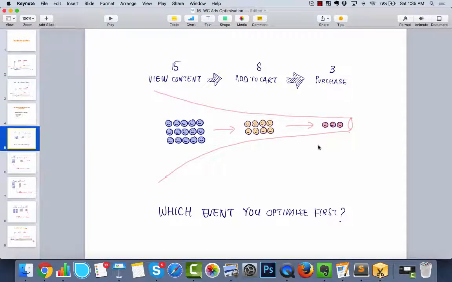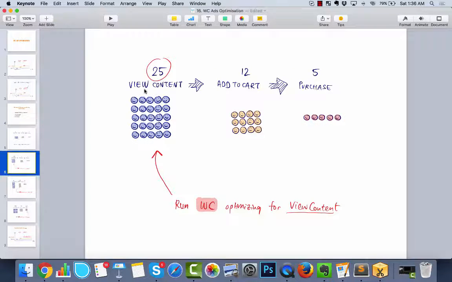All right, so this is the way we look at it. Which event do you optimize first? Of course, we know that view content will happen a lot more than add to cart, and add to cart will happen a lot more than purchase. Now, when your view content has reached 25 conversions per day, it means that every day on your site, a minimum of 25 view contents happen. Then you can start running WC ads optimizing for view content. Although you have some purchases happening here, since this is not fired that often, it will be less effective optimizing for this one. So you want Facebook to optimize for an event that happens a lot in a day.